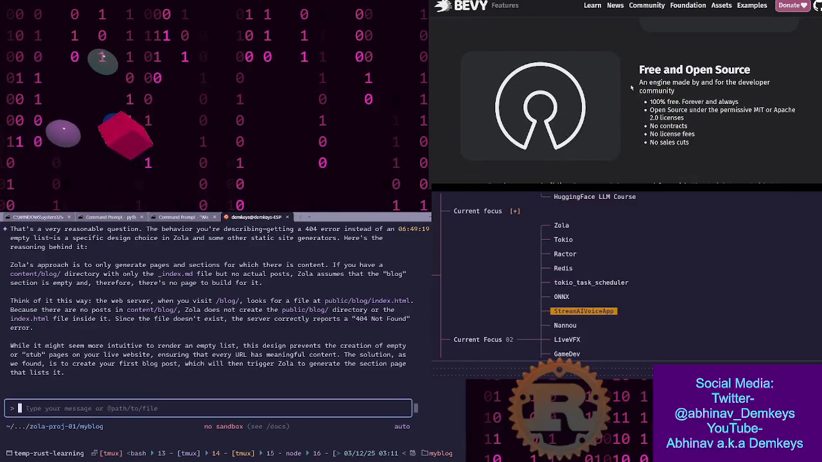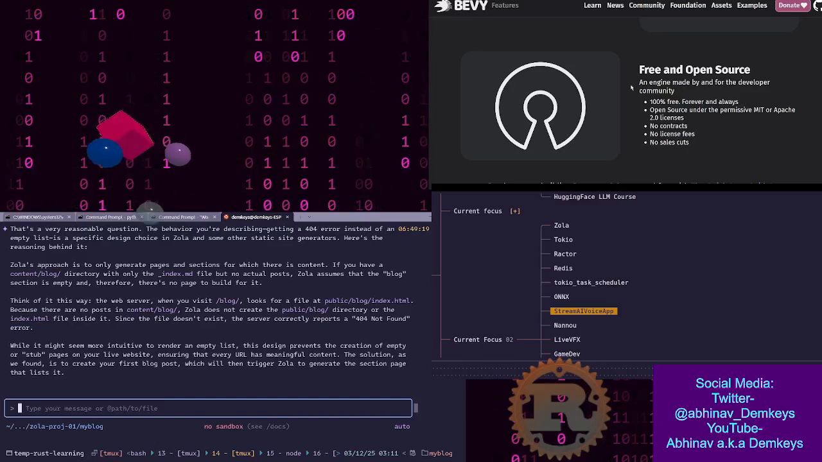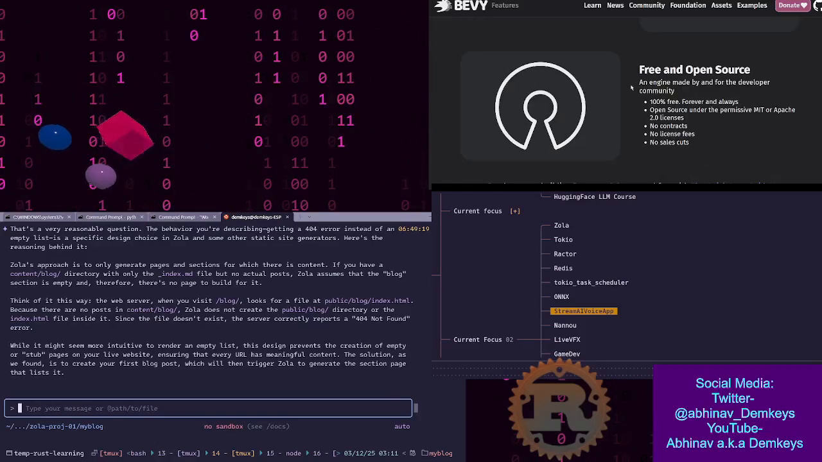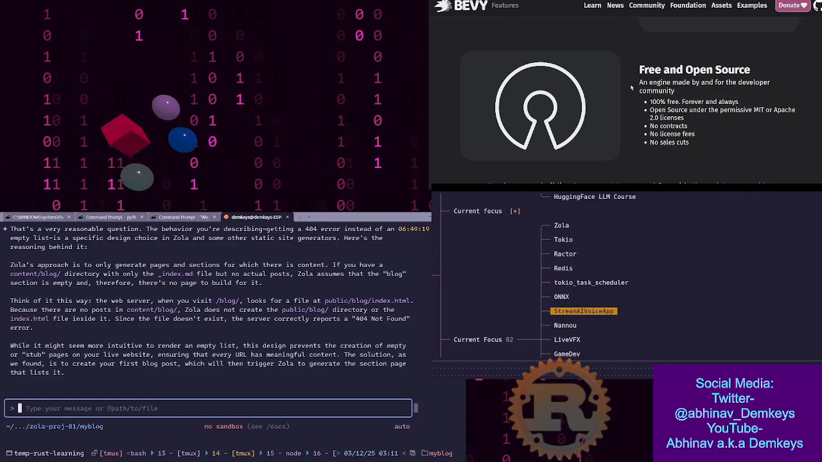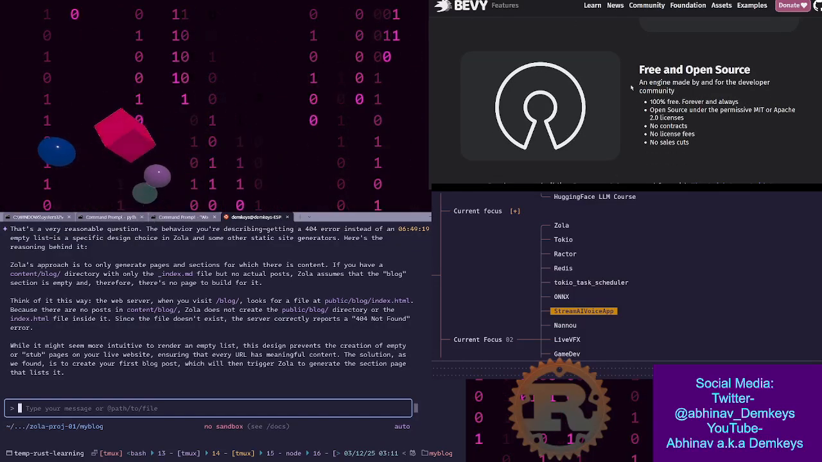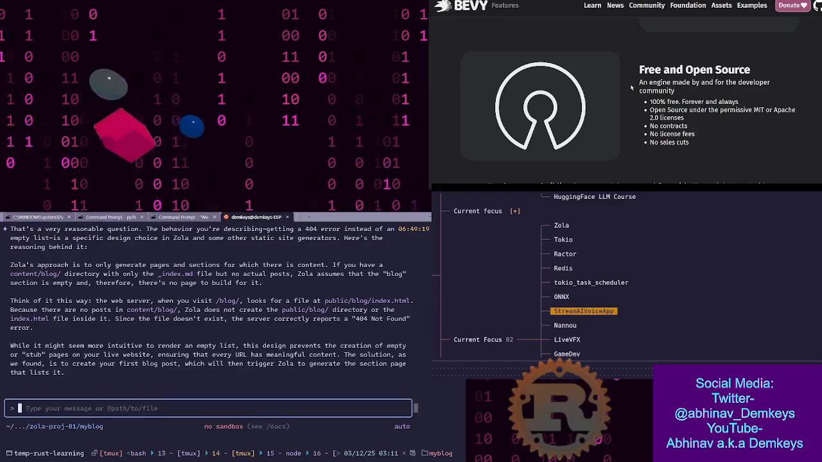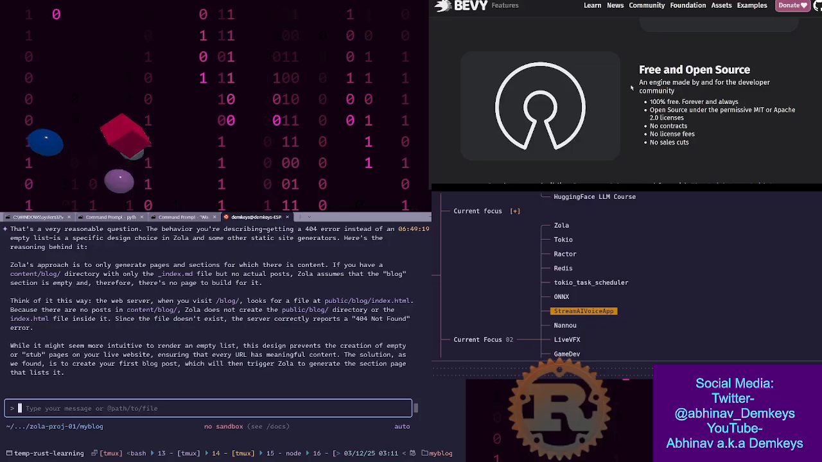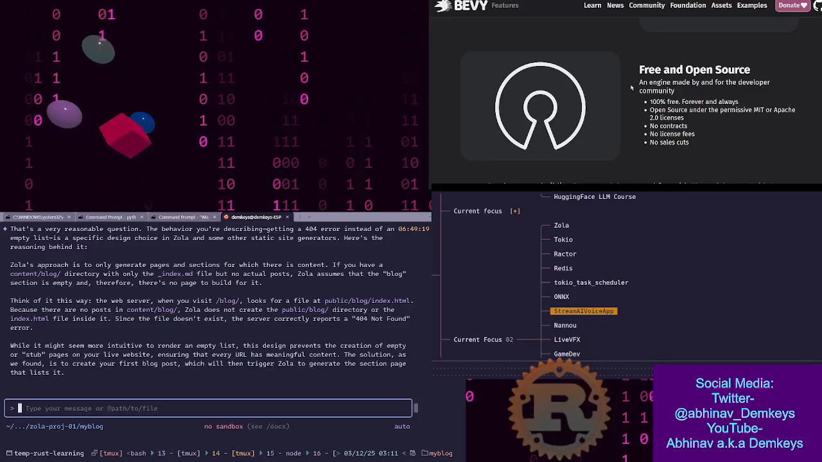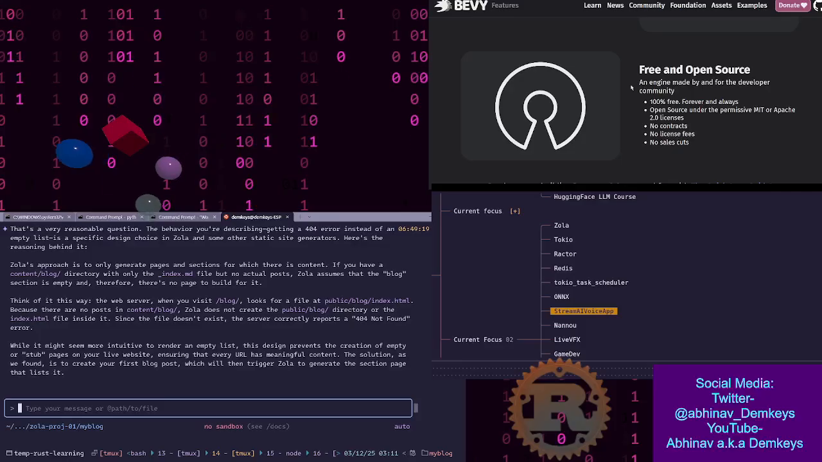Free and open source. An engine. Wait, they never mentioned the physics thing. I know it has physics features through Rapier, of course. Anyways, an engine made by and for the developer community, 100% free, forever and always, open source under the permissive MIT, or okay, that's the license. No contracts, no license fees. I like that. No sales cuts.